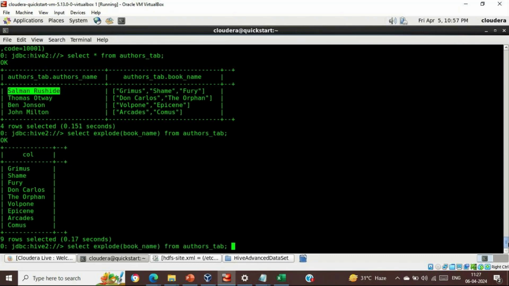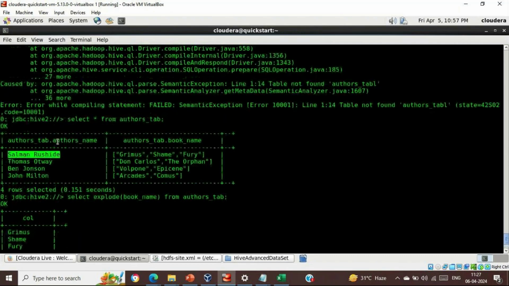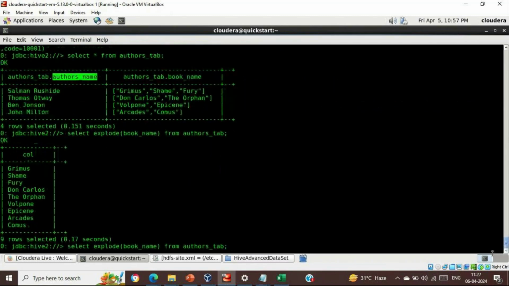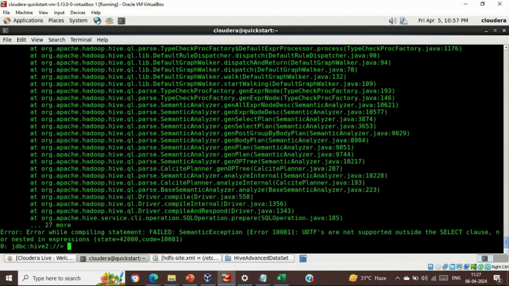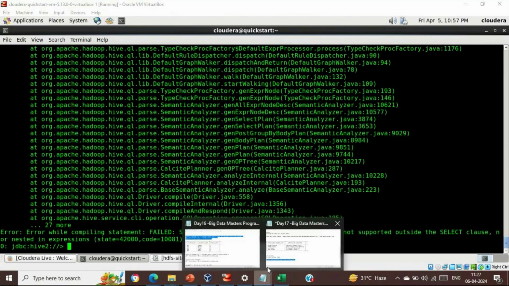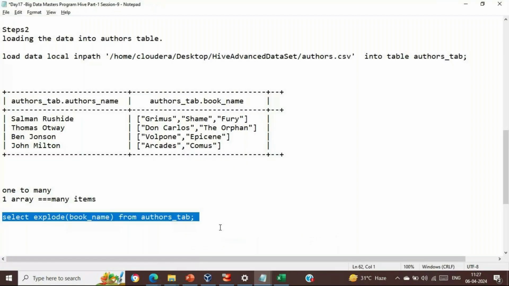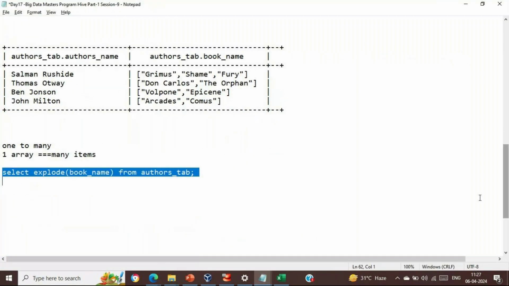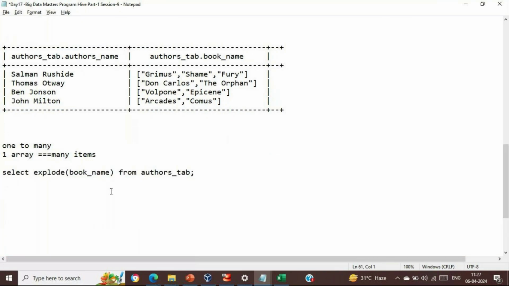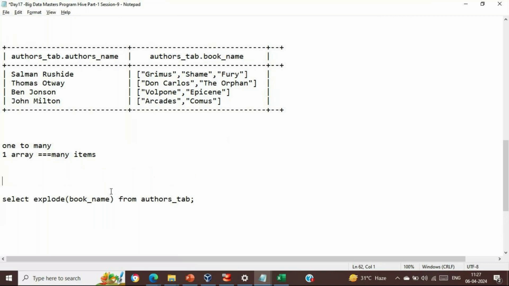Just a minute. It's giving an error. Okay. So what we are going to do is establish the relation, and for that we are going to apply the lateral view.